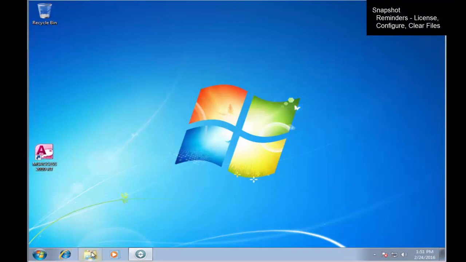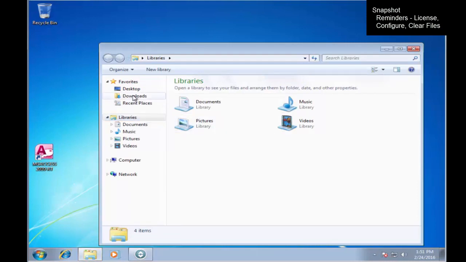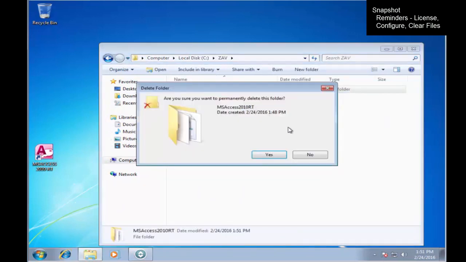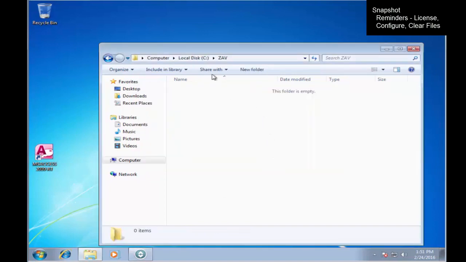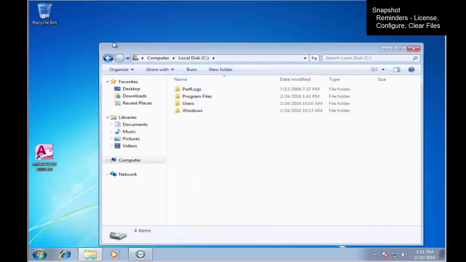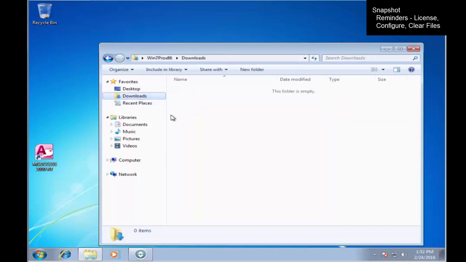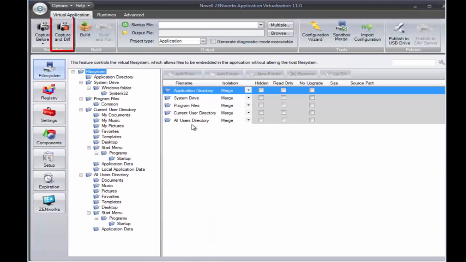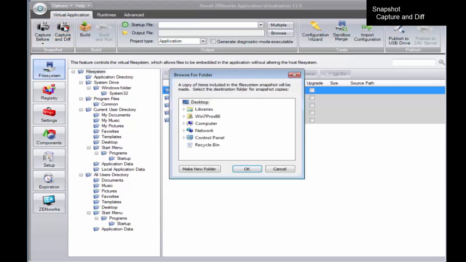The other thing we want to do is go ahead and remove some of the files that we put in place afterwards. And make sure you empty your trash bin after doing so. Check your downloads, check your temp directories, and you should be set. Now we can open back up the application virtualization and capture the difference. If there's nothing else to be set, we can modify it after we have the package.